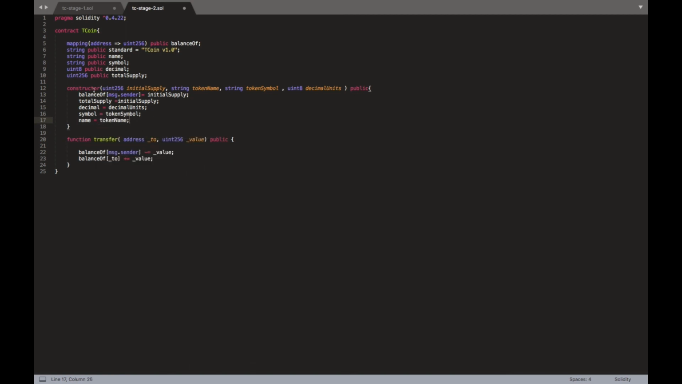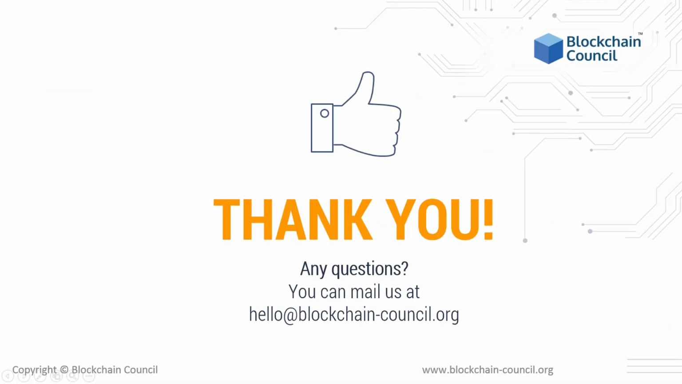This is how parameters are added to the cryptocurrency. This is a simple concept. Hope you understood. Thank you.